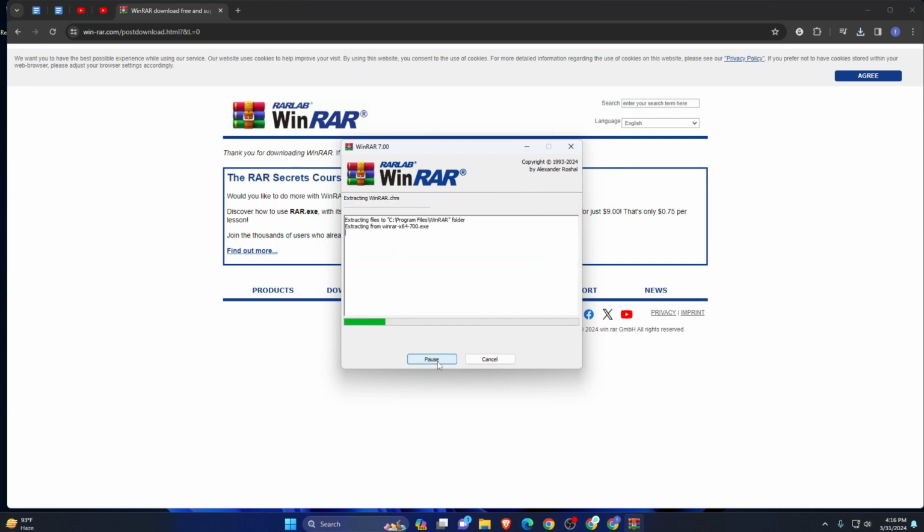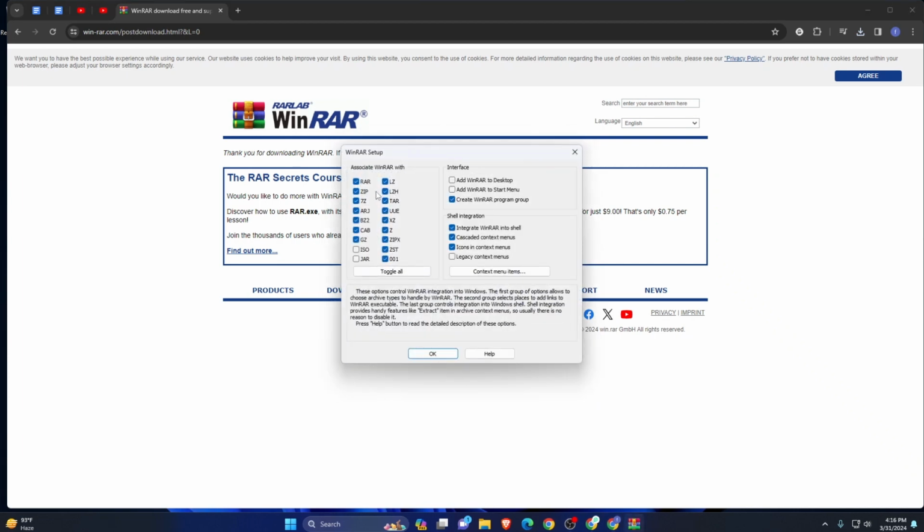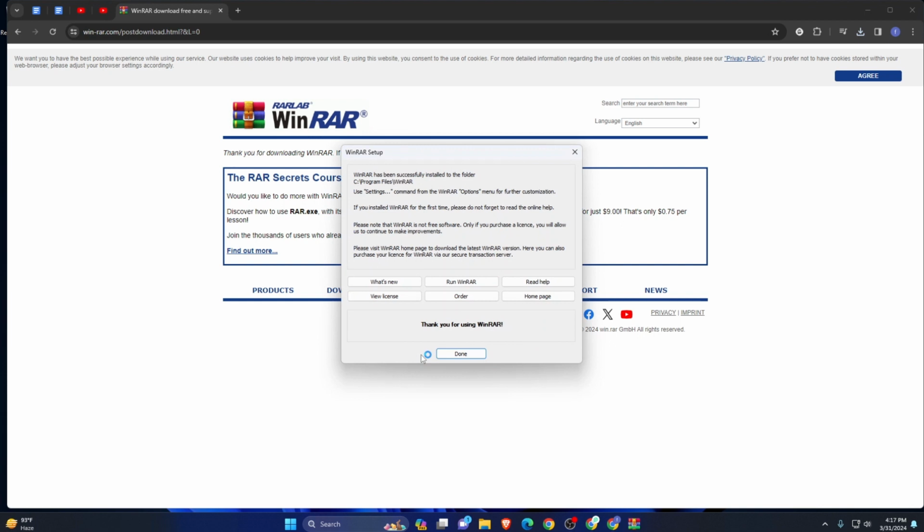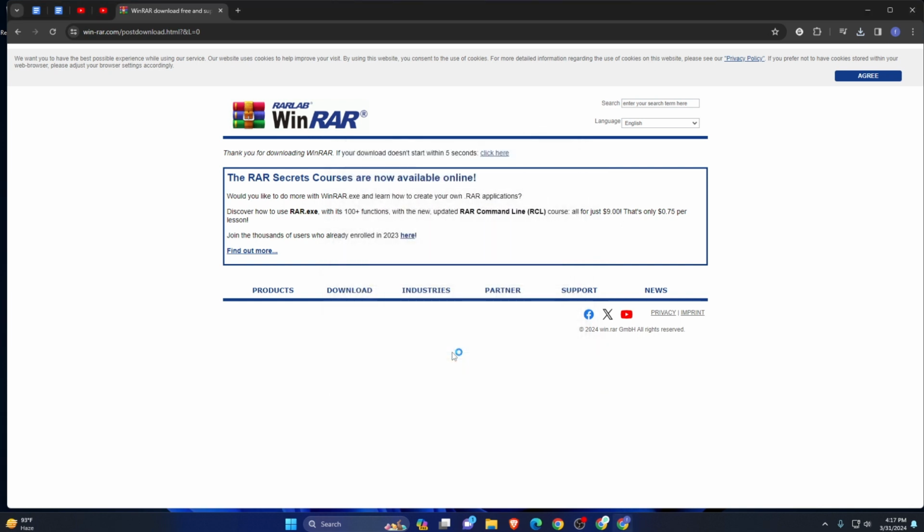Yes, install. Now click OK. Done. Okay, now we have successfully installed WinRAR in our computer.